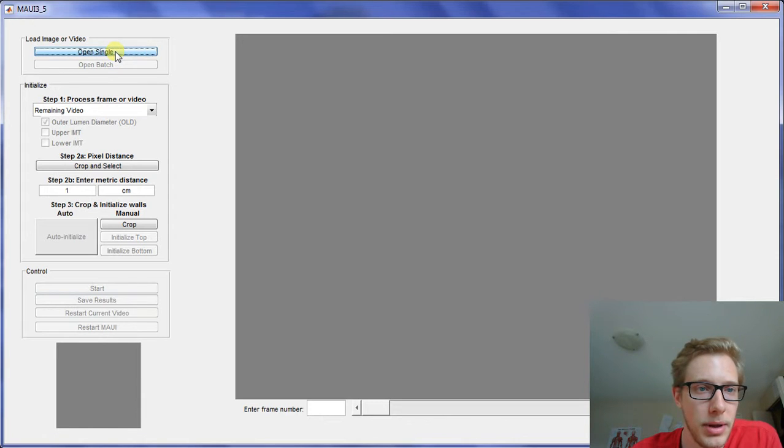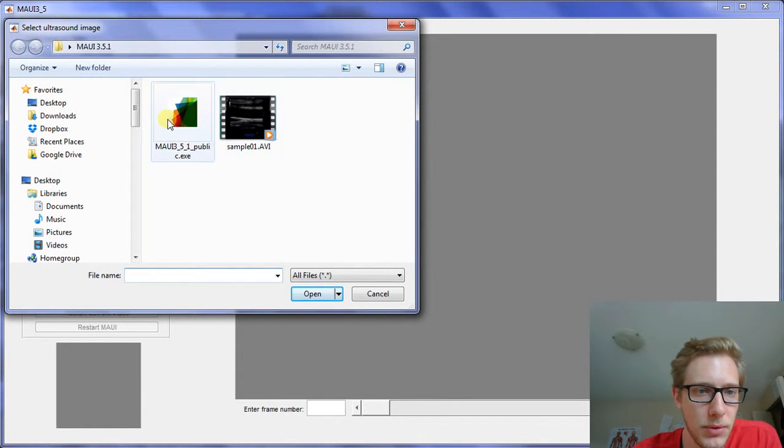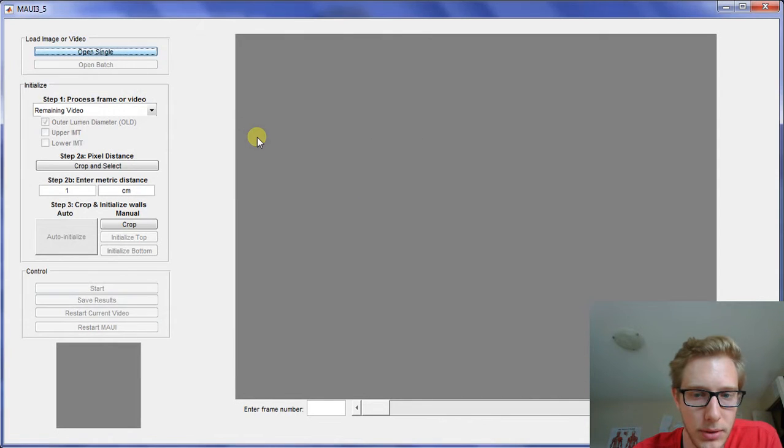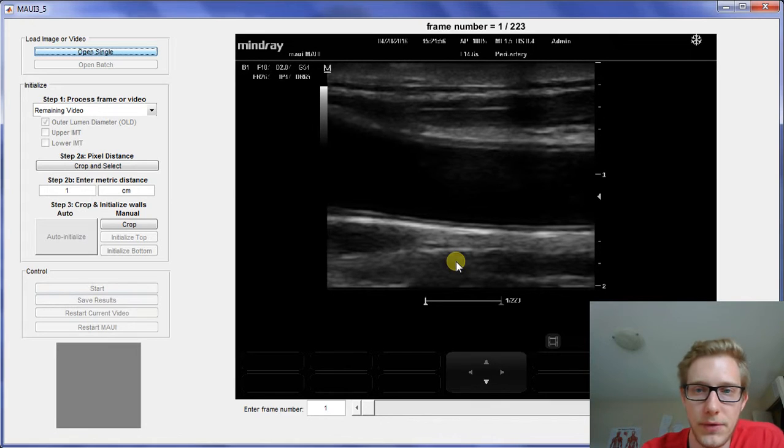So if we click on Open Single, it'll bring you to the folder where you have MAUI. You can navigate somewhere else. We're going to open the sample video, and it'll load in the first frame. And now what we want to do is decide if we want to process the remaining video or the current frame. So let's first do the current frame.